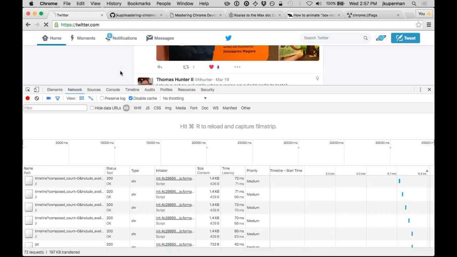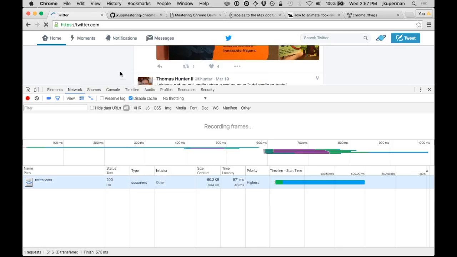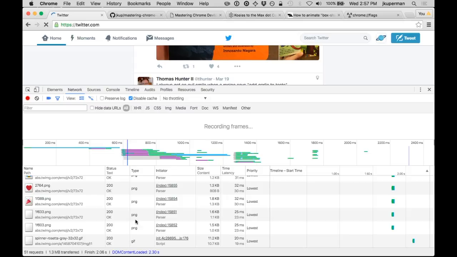I just leave it selected all the time because your caching will work just fine when DevTools is closed. So I'm going to go ahead and do a refresh here. And there's a couple of different really cool things. I know it's a lot of information.